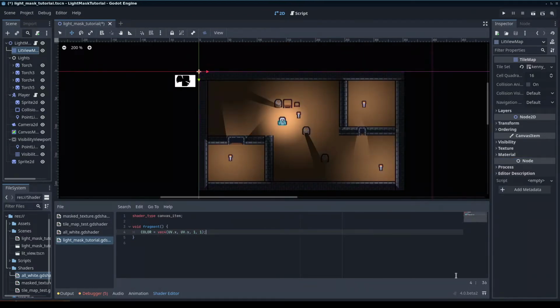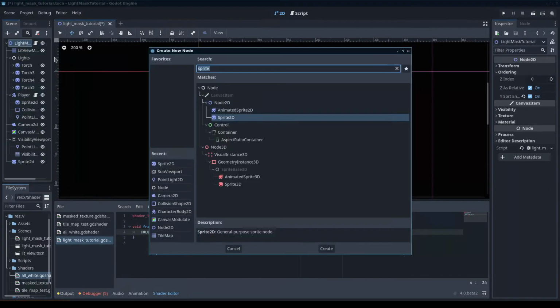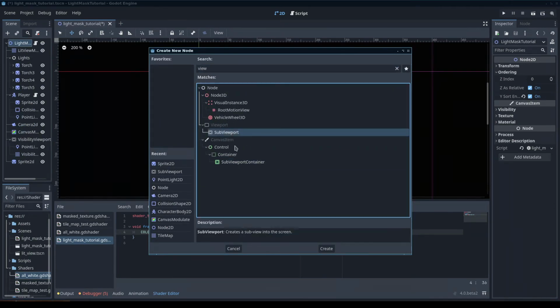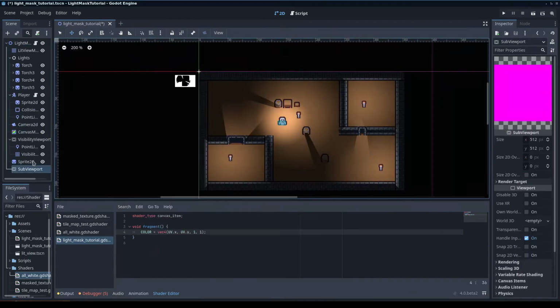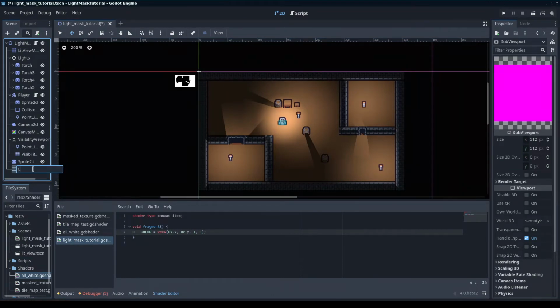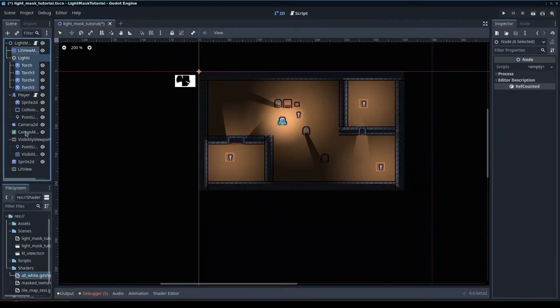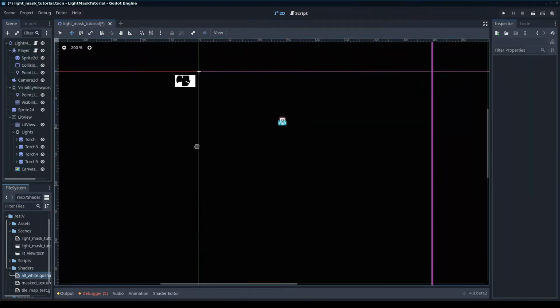And then we can set up a new viewport for the map, the lit map itself. I'm just going to rename this lit view. And this will just have the map, all the lights, and the canvas modulator, which does the actual lighting. So at this point, we would just have the player.